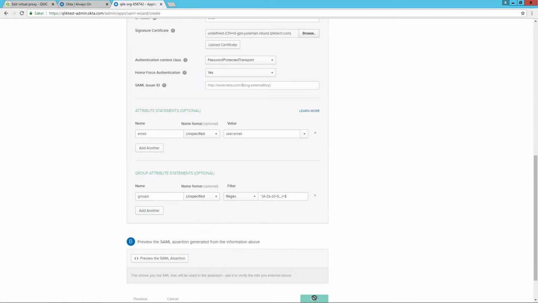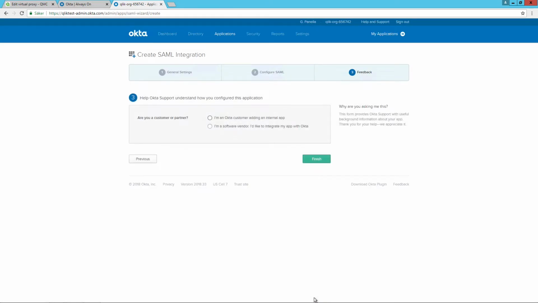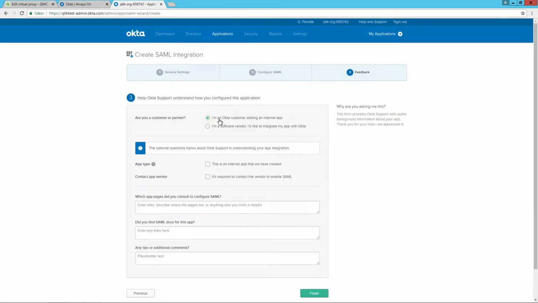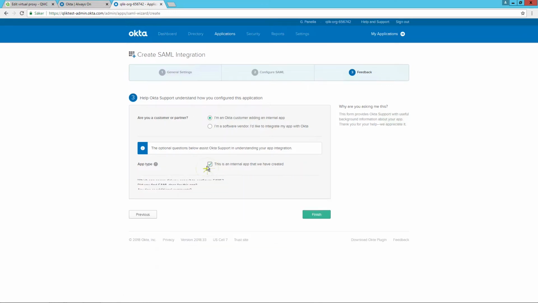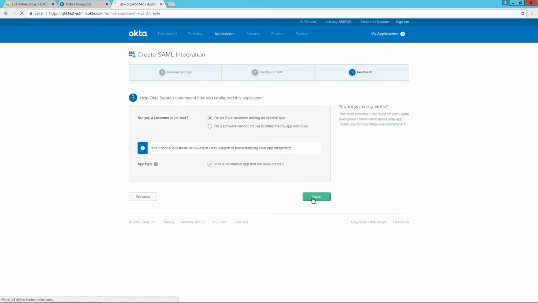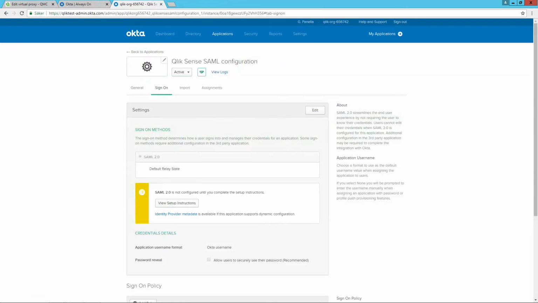Then click on Next. For the question, "Are you a customer or partner?" select "I'm an Okta customer adding an internal app." Optionally, select "This is an internal app that we have created." Then click on Finish. The sign-on page is displayed.